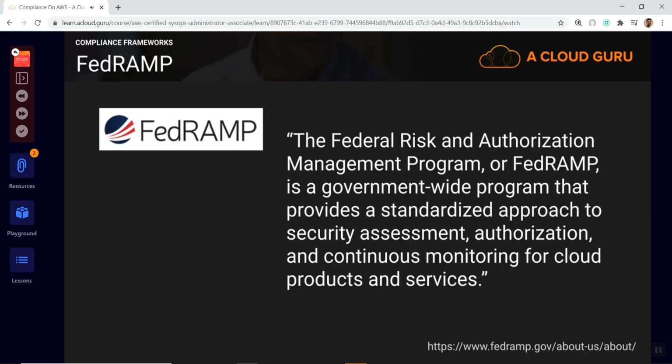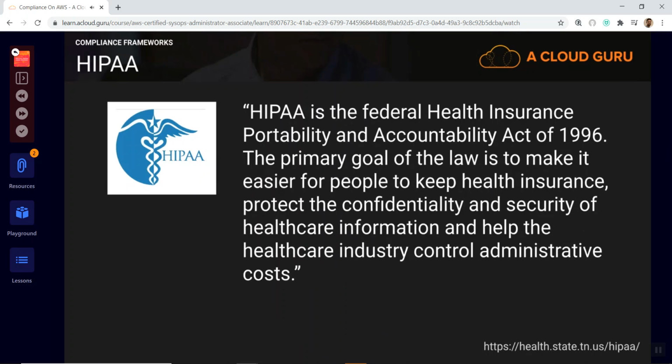Moving on to FedRAMP, this is the Federal Risk and Authorization Management Program, or FedRAMP. It's a government-wide program that provides a standardized approach to security assessment, authorization, and continuous monitoring for cloud products and services. So again, this is a US government program, and it's relative to US companies, doesn't apply necessarily outside of the US market. Although, of course, if you're dealing with US customers, they might insist that you're FedRAMP approved. HIPAA is a huge one inside the US.